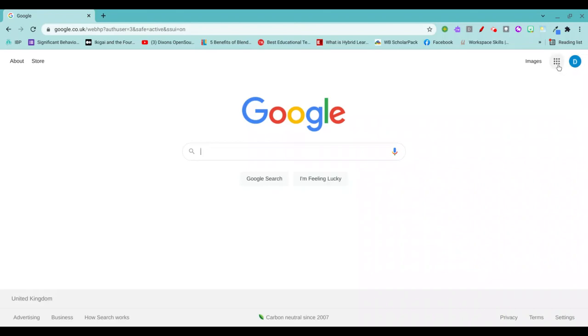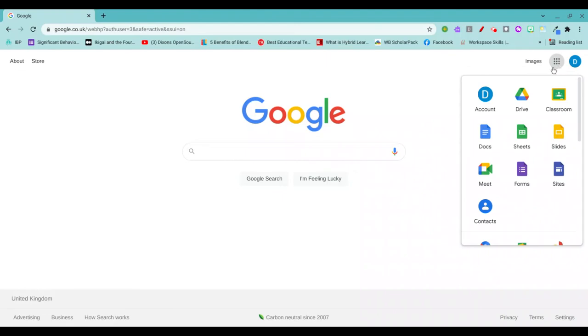Once we've done that, we can go into the menu and see here the different applications we've got available. Google Docs is very similar to Microsoft Word. Google Sheets is similar to Microsoft Excel. Google Slides is similar to Microsoft PowerPoint. And then we've got Google Meet, which is our video conferencing application. Google Forms, which we use for surveys and questionnaires. And Google Sites, which we use as a website builder.